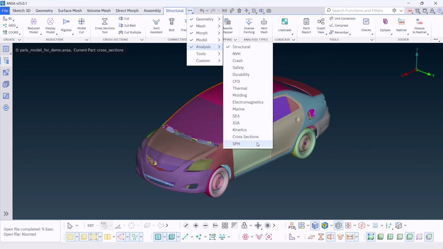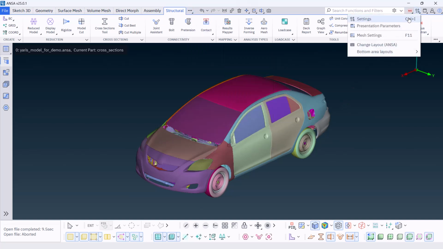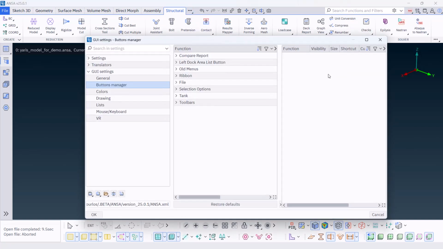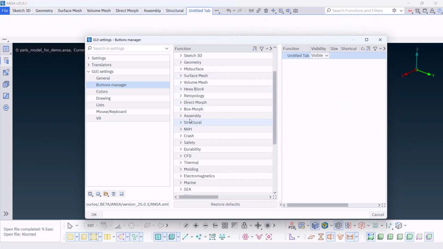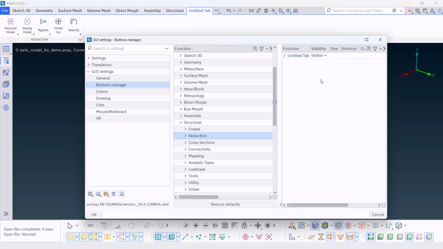kinetics, cross-sections, and SPH. And of course the customization could not be missing, because the user can create his own ribbon tab, tailored to his needs by combining the already existing functionality. From settings and the respective buttons manager, by simply performing drag and drop actions, a new ribbon is created that suits the user's needs.